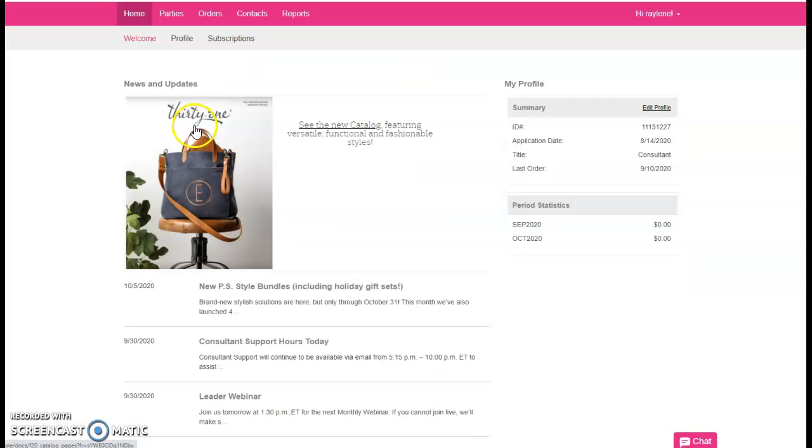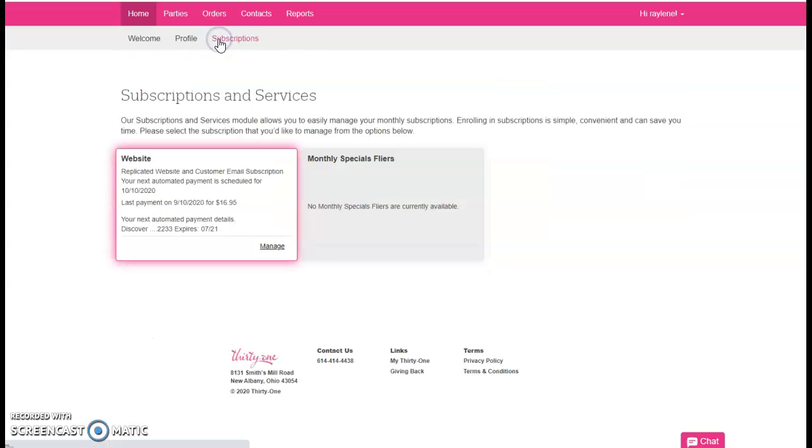You're going to click on your virtual office. And right now I'm in the virtual office of Raylene, who is a new consultant of mine, and I'm in her account by her permission. So when you're in your back office or virtual office, you'll see this pink bar across the top. And to get to your subscriptions, you're just going to go home, subscriptions.